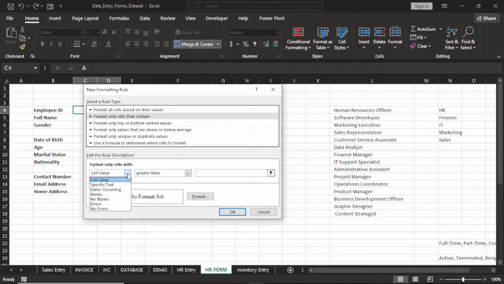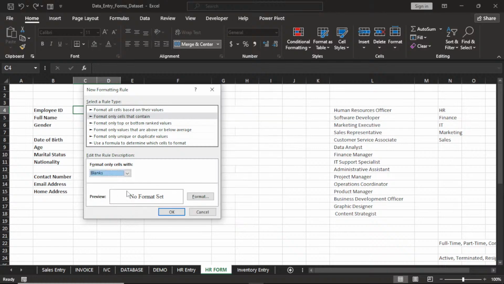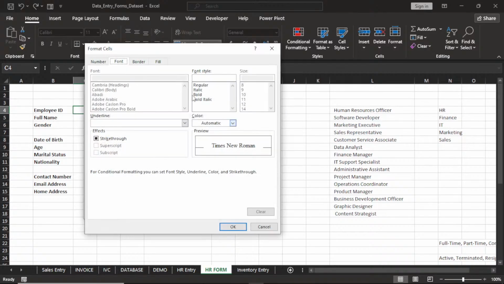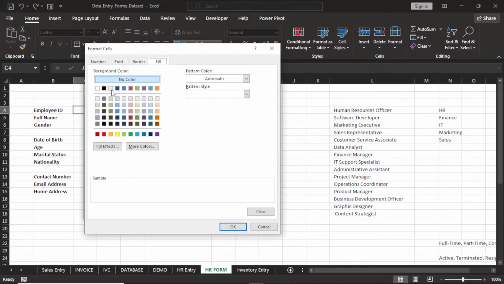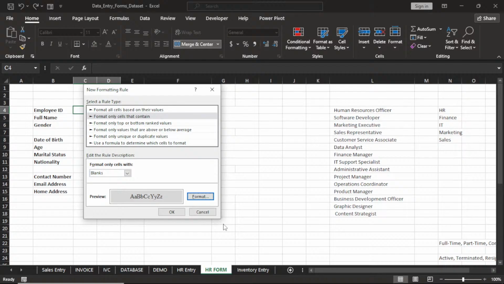Now, once in cell value, you will see different options here. We are going to select blanks. If the cell is blank, what do we want? We come to format here. Once we get to format, we go to fill. If the cell is blank, let's select this gray. So we want it to be gray color. This is what I will have, and then I will say okay.